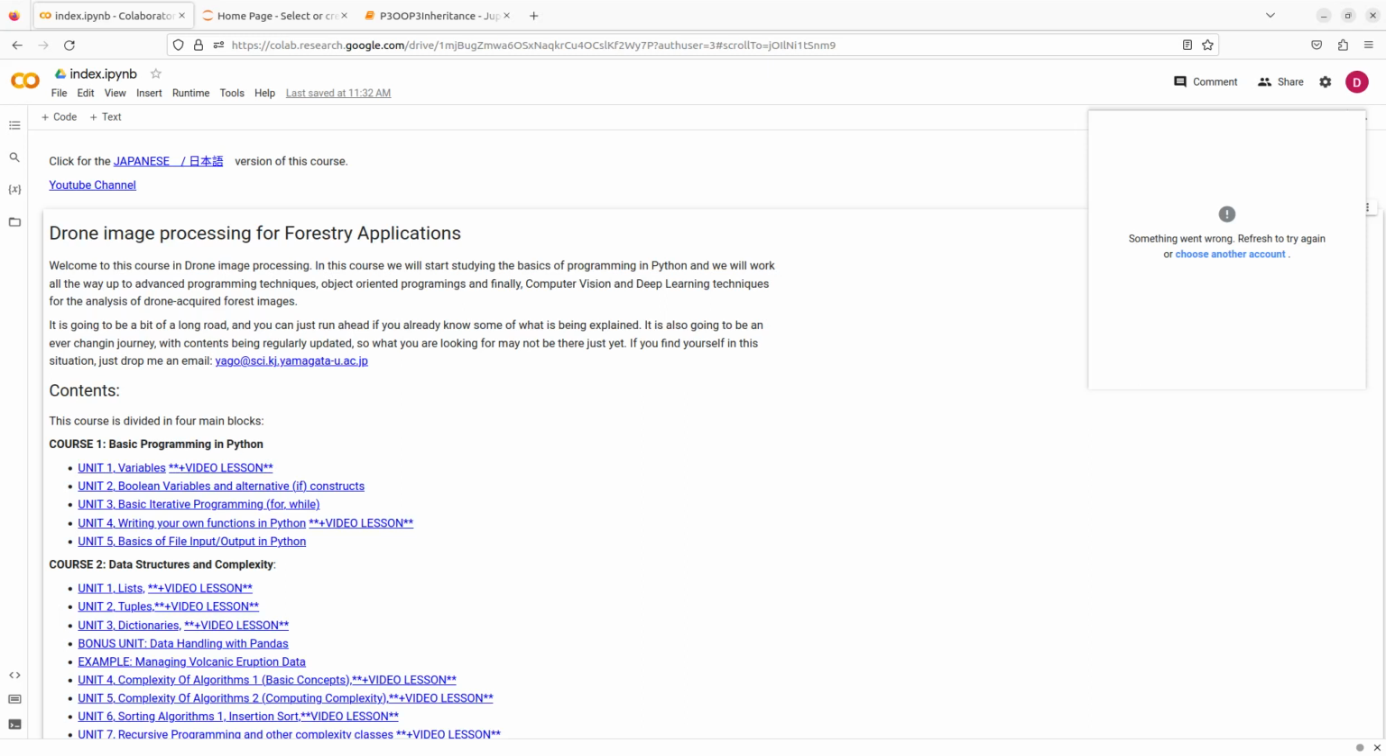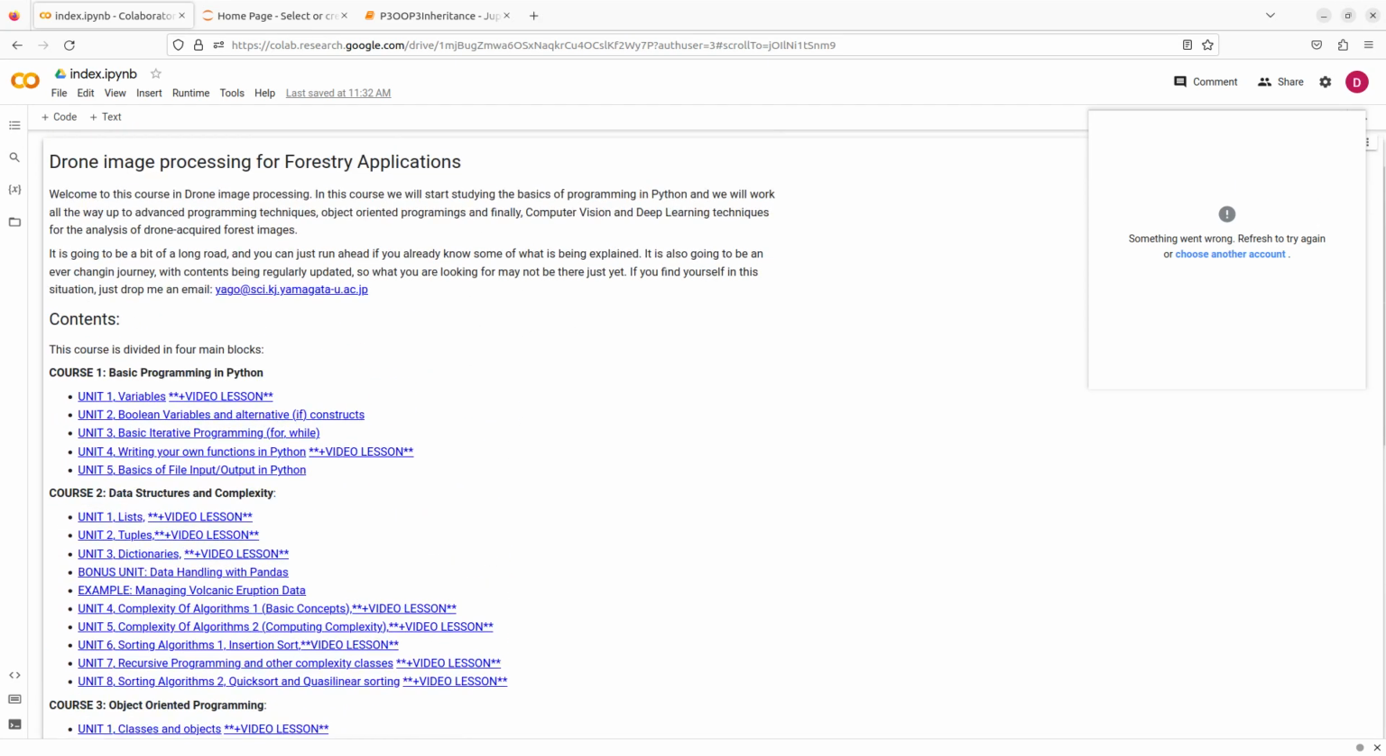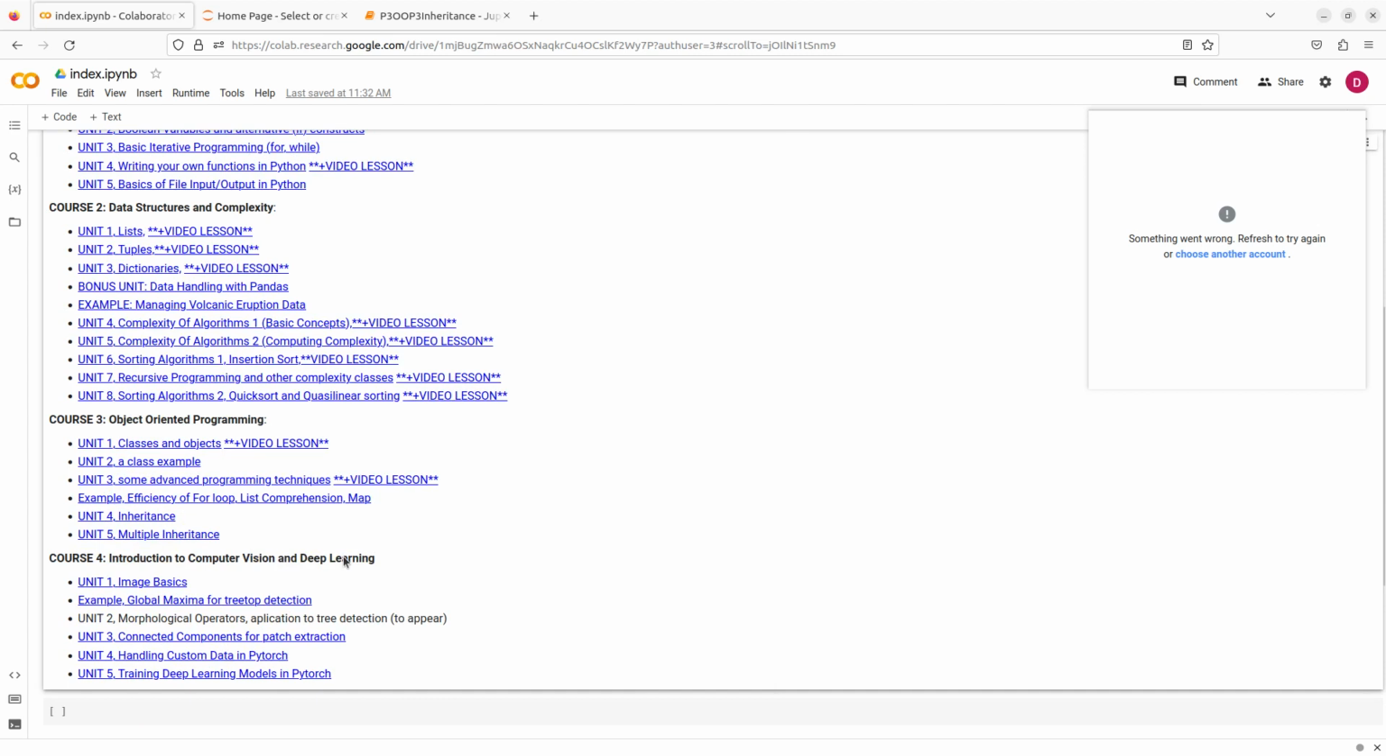So let's get to it. As usual, we have our course page, and here you can find the different courses, and we are now in the object-oriented programming course. We have seen the definition of class, a very practical unit on examples of classes, a unit on advancing programming techniques that we will use also in our code, and now we are in the inheritance lesson.